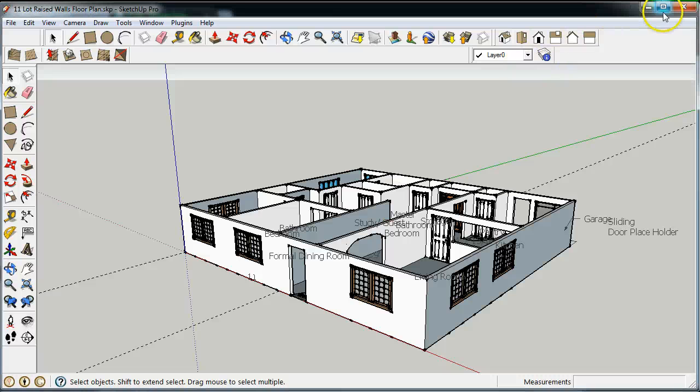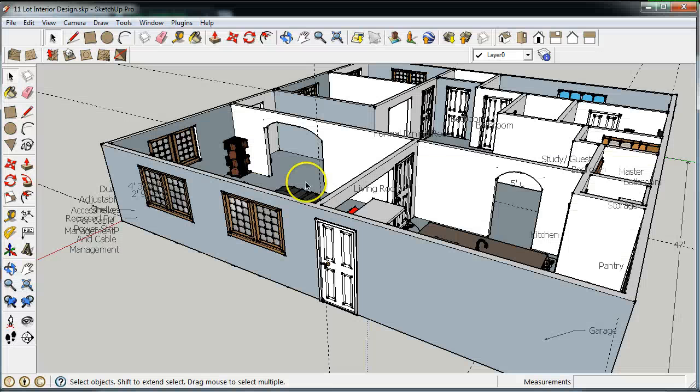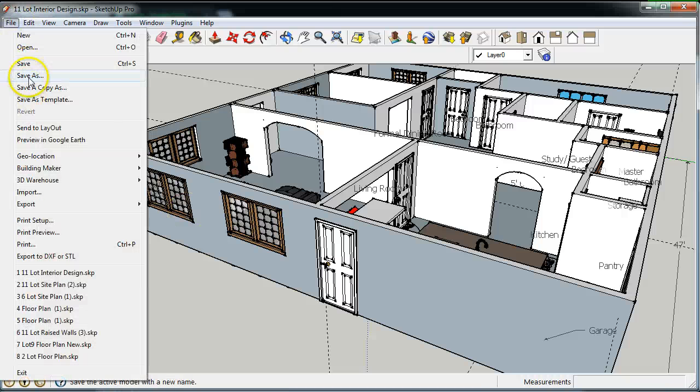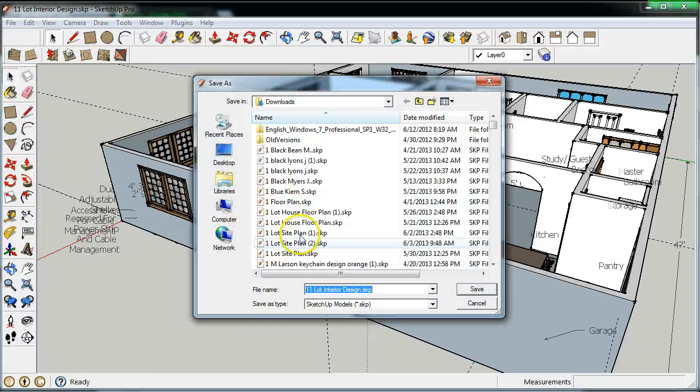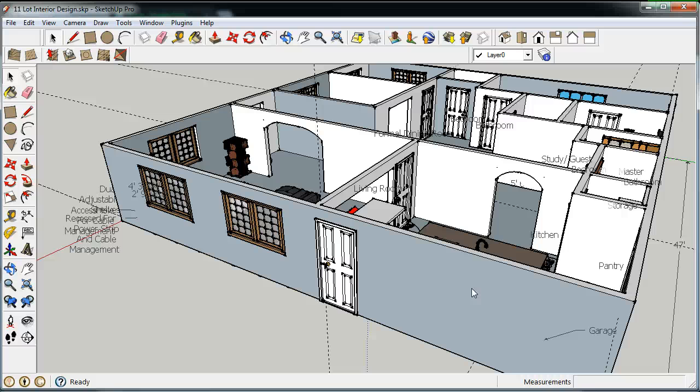So let's close this one out, because there's no sense in exporting this into the site plan since it's not the most recent drawing. So let's go ahead and save this one file. Save as, save it to your H drive, of course. I'm going to save it onto my desktop to make things easier on myself. Lot 11 interior design.